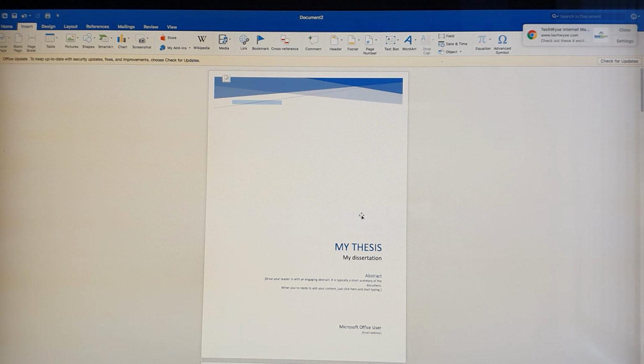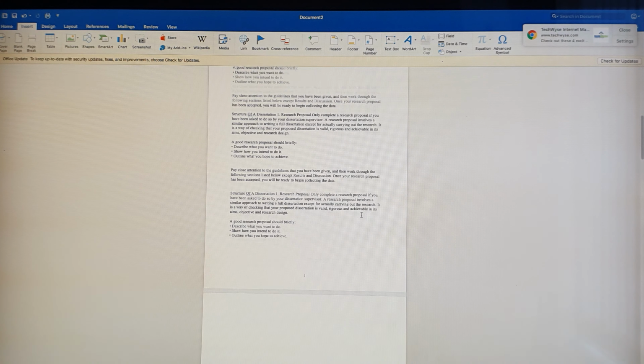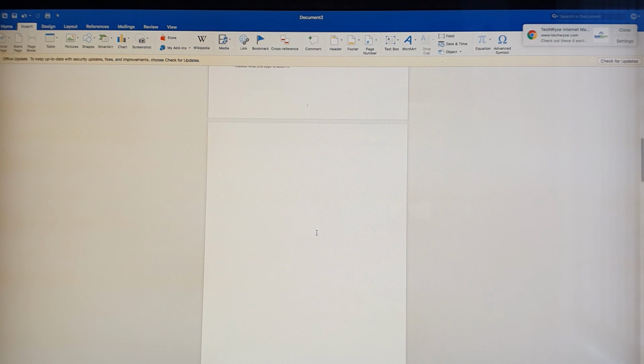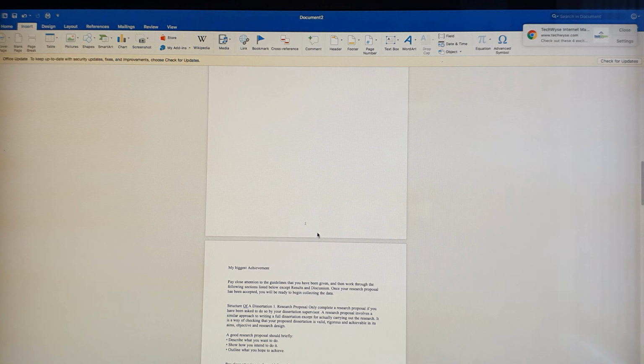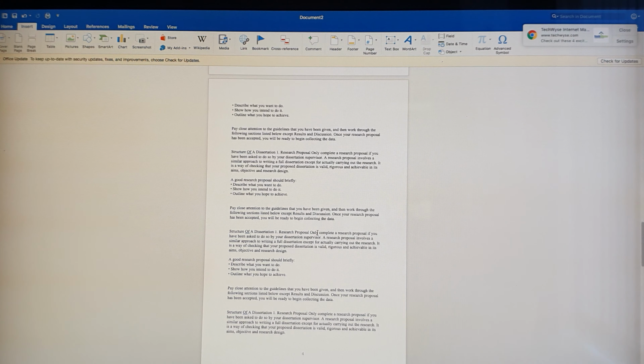And now you can see my second page has a number, the second one, and so on. Even when you add more pages, automatically the page numbers will be added.